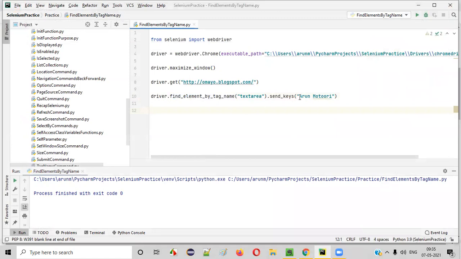Now, let's say I want to type Arun Motori text into all the text area fields. Not only a single text area field, but in all the text area fields I want to type Arun Motori text. For that, which command do I have to use? I cannot use find element by tag name because it finds only one element. Even though multiple elements are there, it will choose the first text area HTML tag element in the HTML code, as I explained.